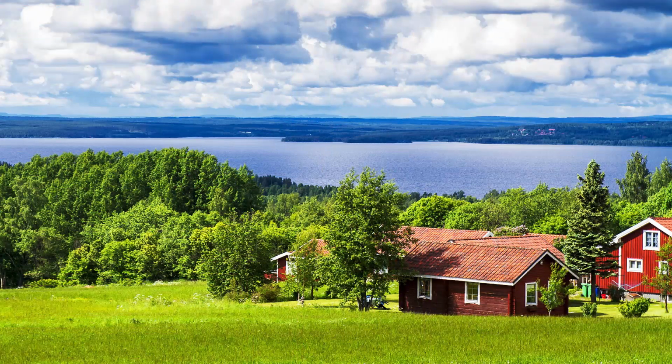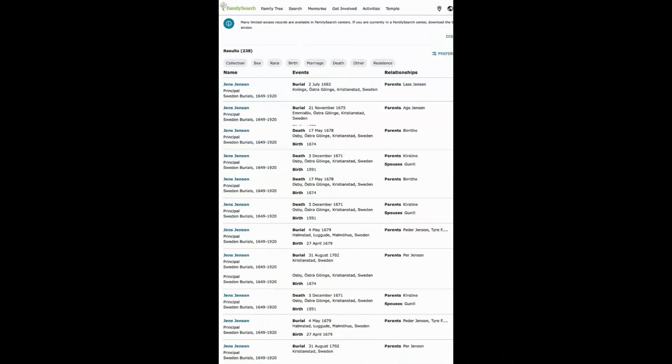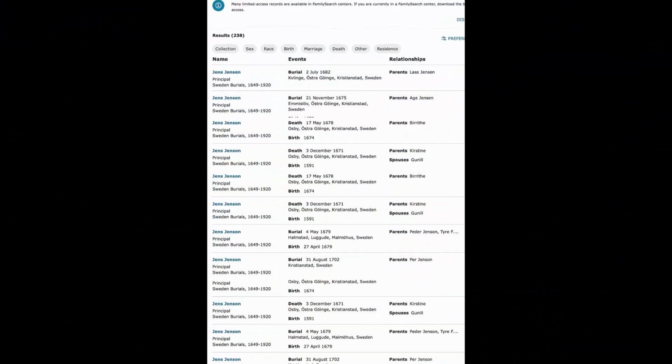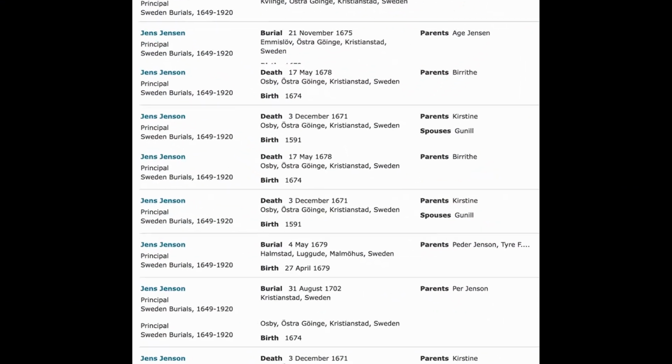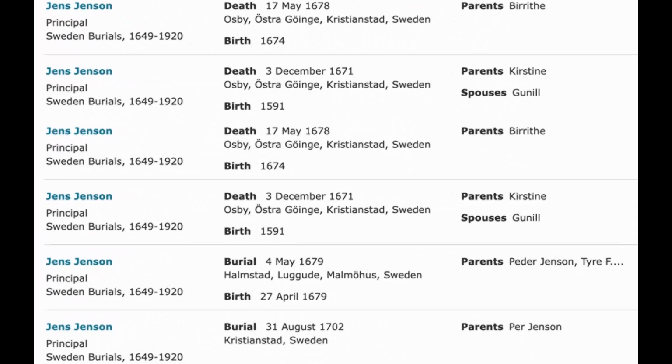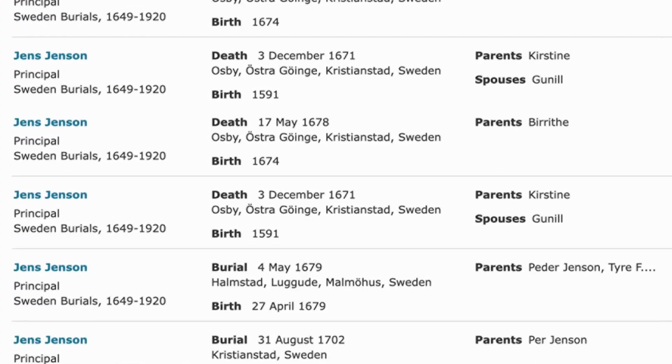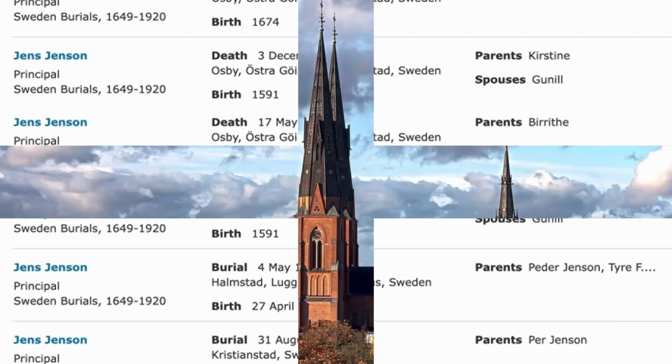As with all genealogical research, your main focus should be on the places that events occurred in your ancestors' and relatives' lives. Many names in Sweden are the same, and one of the only ways to distinguish between people with the same name is by carefully examining the locations of the events.